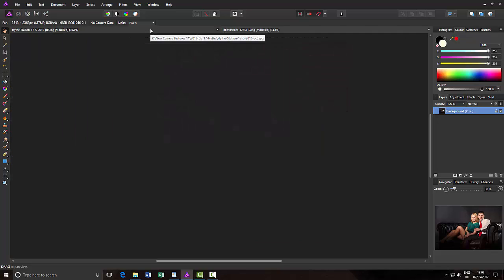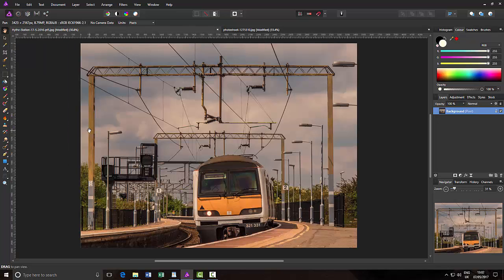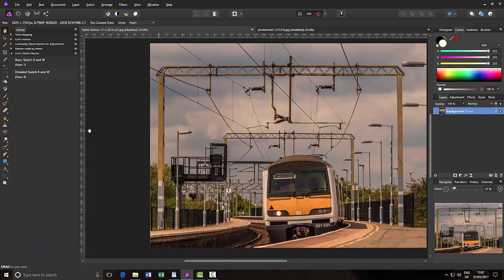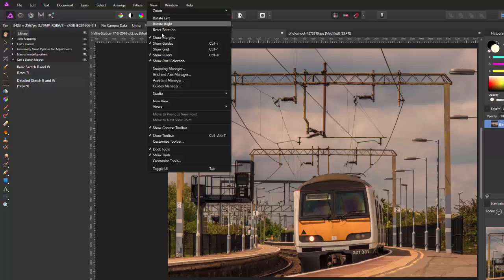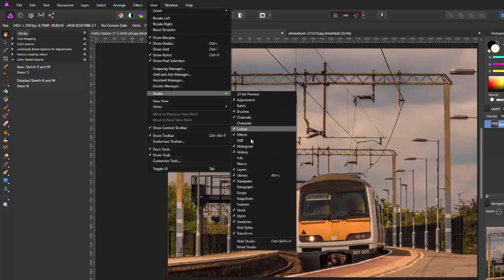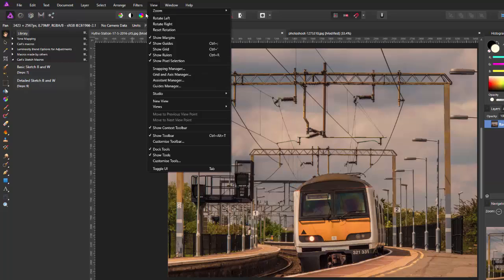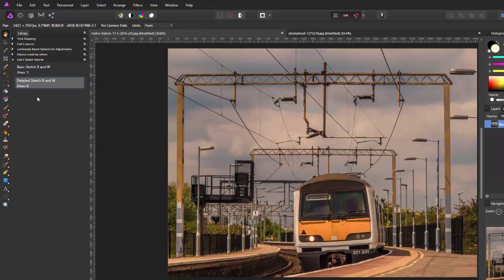So to show you what I mean, let me just open my library. You can open your library by going to the view menu, down to studio, and then library is in there, but I've set up a shortcut for it, which is why it opened quite easily. So what I'm going to do is use both of these macros that I've made on both images so you can see the differences.